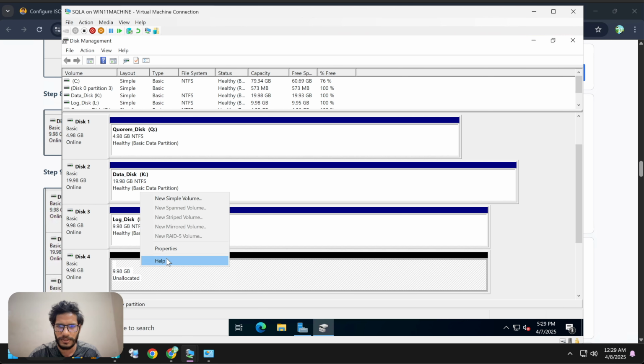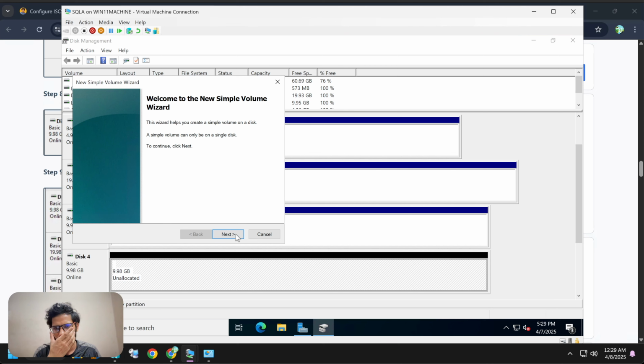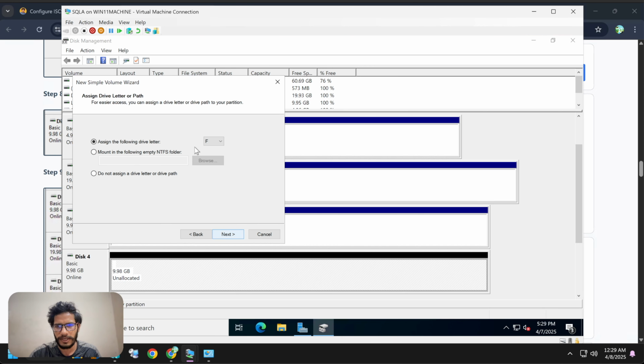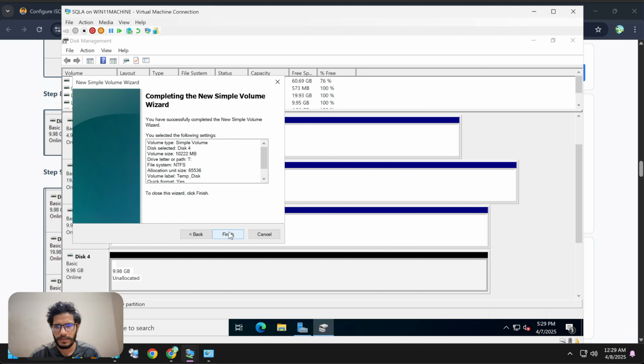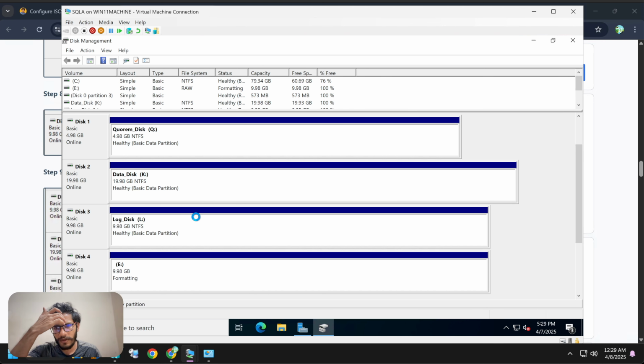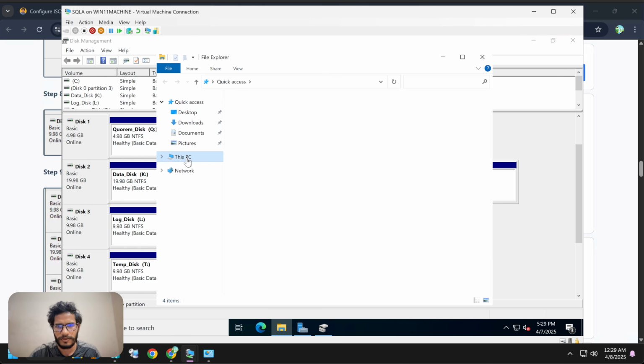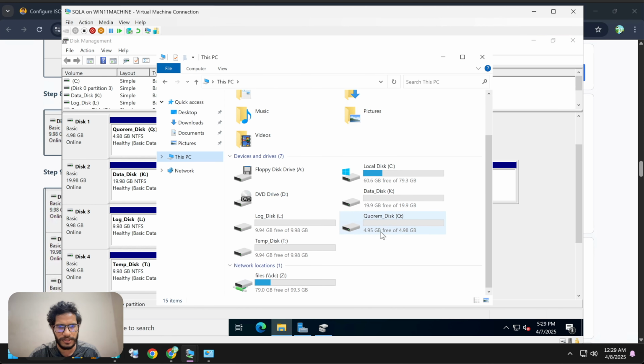The last one left is our temp drive. Let me create that as well. So it is temp, hit next, and as I told, it is the temp disk. Again the allocation unit size is 64K, temp disk, hit next and finish. Now we have all four drives ready, and as you can see, when I go to File Explorer and hit This PC, all these drives are visible here.